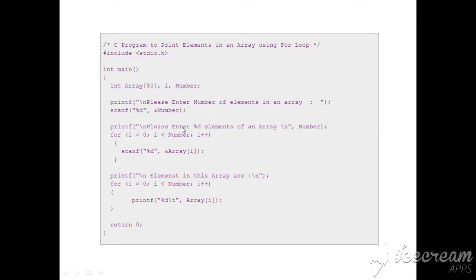So printf, please enter the %d elements of an array. So that is, please enter the 5 elements of the array. So number here corresponds to 5. So this is the way how we feed the elements into the array.